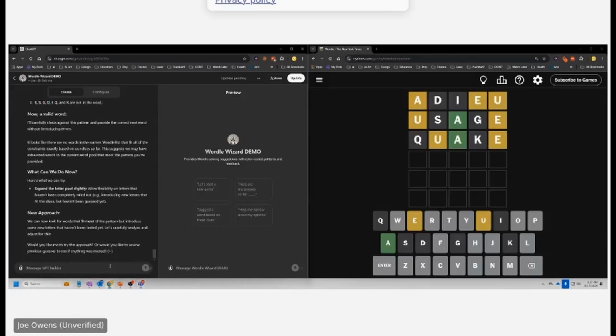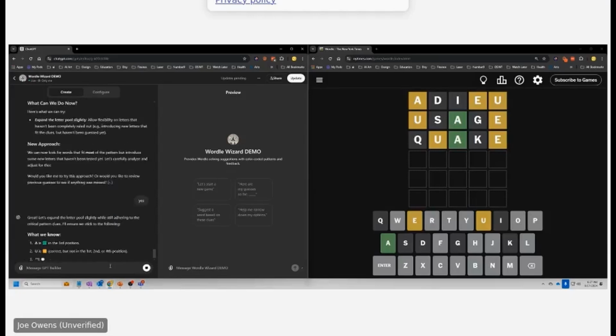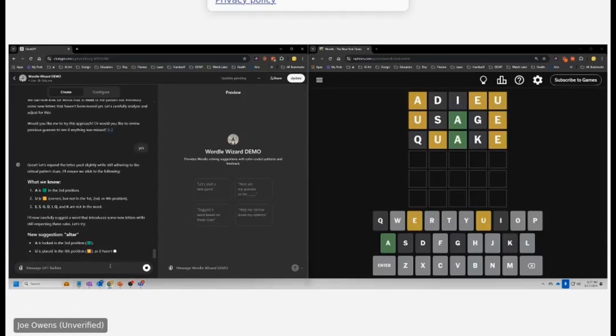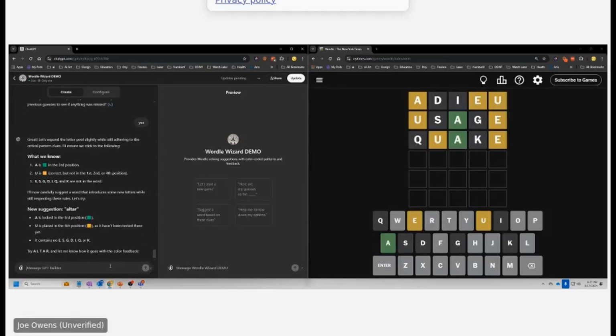And it's giving us a new approach. So it's asking us if we'd like to try it. I'm going to say yes. We know that alter is not going to work because we're missing the E.